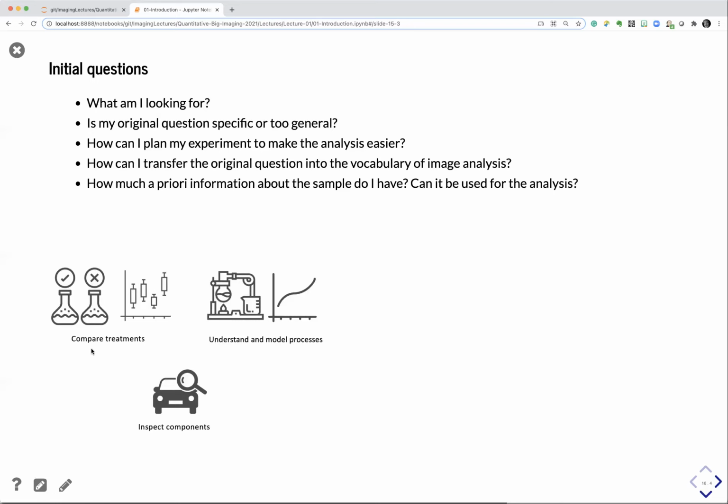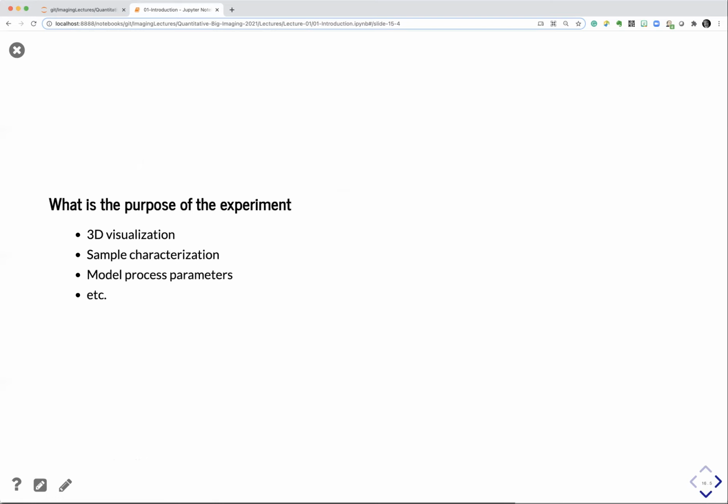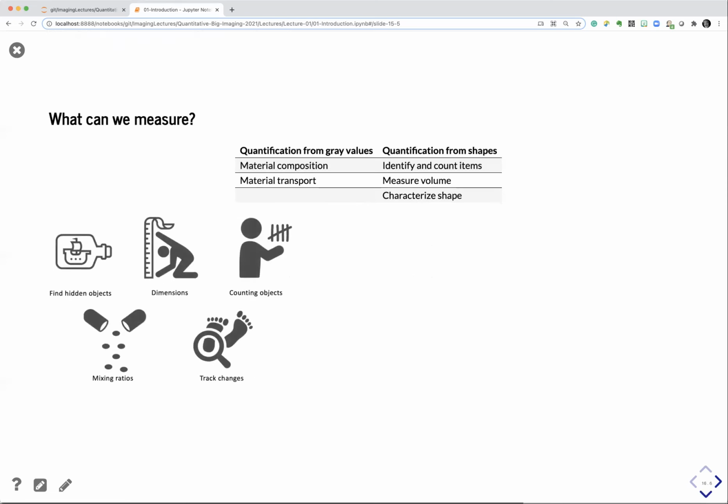So typical things you want to do are compare treatments, understand and model processes, or even just plain and simple inspect components, see if there are cracks. And also maybe some 3D visualization, sample characterization, process modeling. And the question is what we can actually measure in the images. Based on the gray values, we can define material composition. We can also look at material transport within the sample.